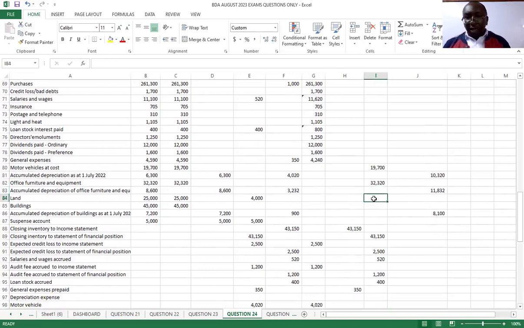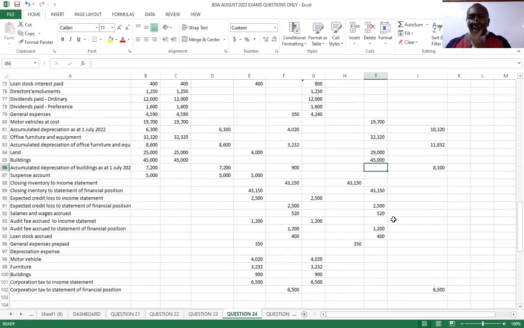The next item is RAD. Initially it had 25,000, but we revalued by 4,000. So this now will be the original amount plus the revaluation. That will be our RAD, which is an asset. Then the next one is buildings. Buildings is an asset. They were not affected, so we just bring the 45 there. The next one is the accumulated depreciation, which is already adjusted.